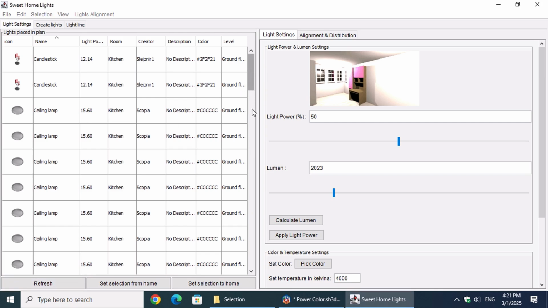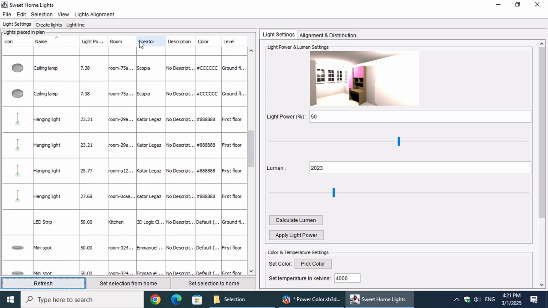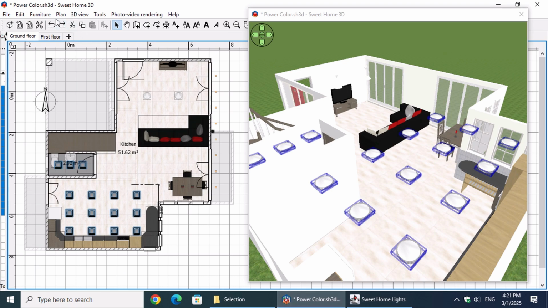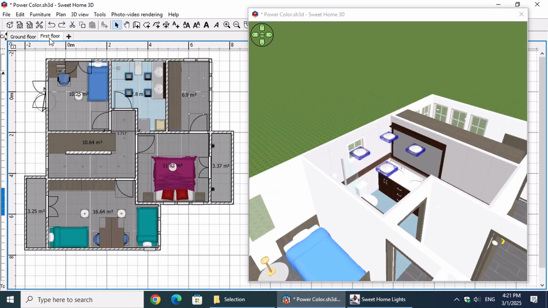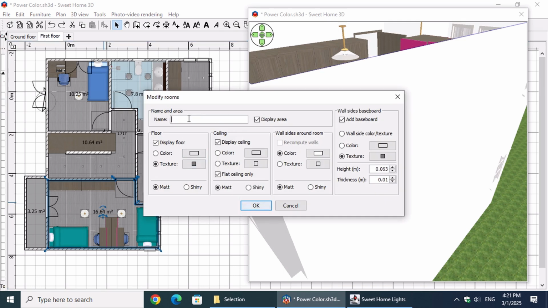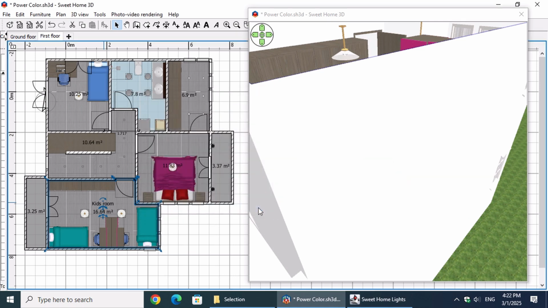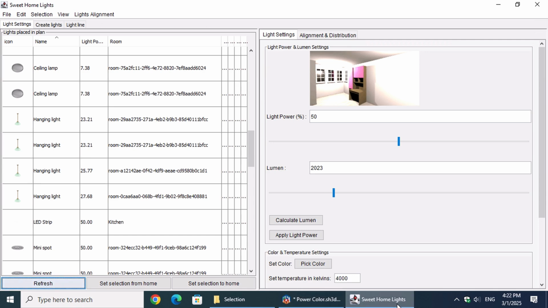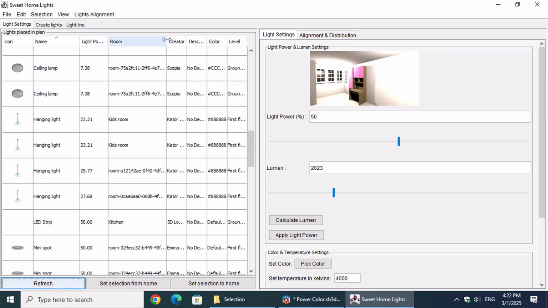If we add a lot of lights to our design, it can become difficult to locate them in the list. To make the light selection process smoother, it's a good practice to give descriptive names to the rooms in your plan. Let's go ahead and double-click on some rooms to rename them. Now, when we press the Refresh button, the room IDs are updated with descriptive names, which makes finding and selecting the lights much easier.